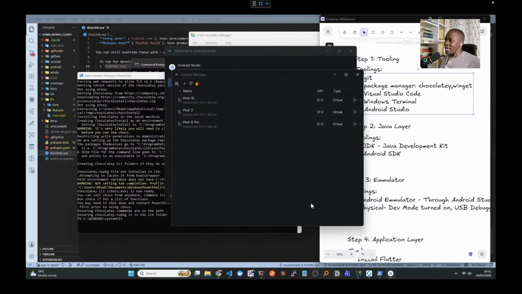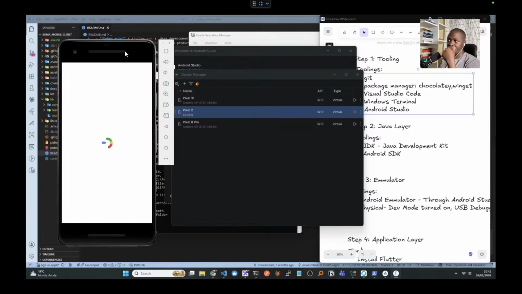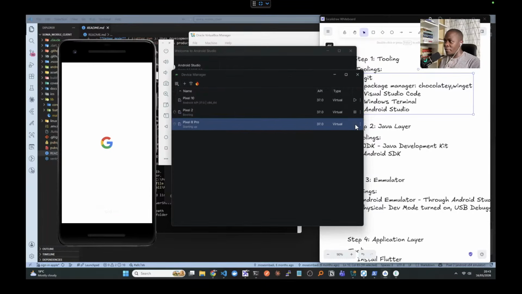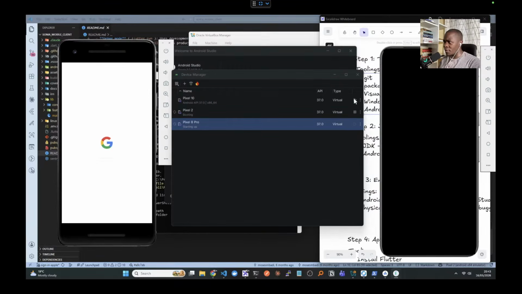So once it's done downloading, this is what you will see, and you'll see the name of the device that you have installed. So in my case, let me say I want to open Pixel 2, so I'll just click the play icon. Yeah, it's quite heavy. It is quite heavy. And Pixel 2 is open here. So it takes a minute to boot up. Let me see. Can I open all emulators at once? So I will also open this one, and I will open this one.